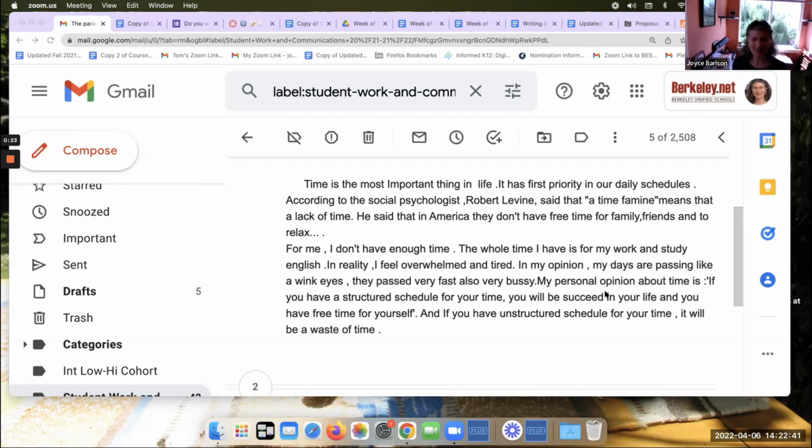Okay, so I read it. And I feel very close to my students. I feel like I'm just talking to them, right? So first I'll say, hi, Zora, thank you for sending me your writing. I understood everything you said. It's wonderful. I'm going to make some corrections.